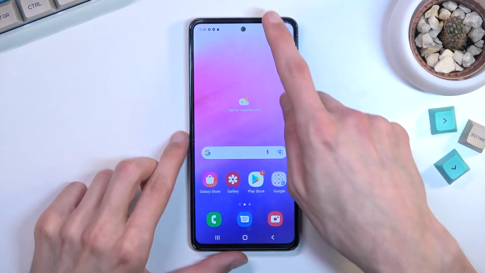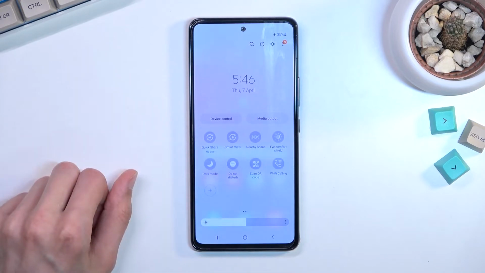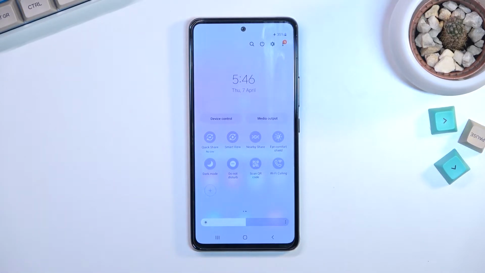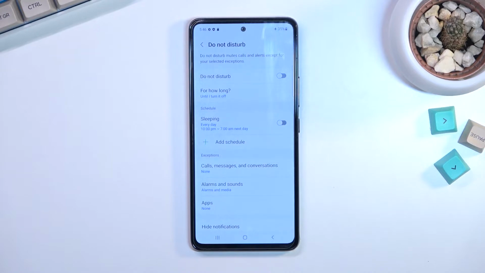So to get started, let's pull down our notification panel, expand it, and look for the toggle, which for me is on the second page right over here. Now this is the default location of all the toggles, so for you it should be in about the same place. Now once you find it, you can tap on it to immediately turn it on, or you can hold it, and this will quickly take you to the settings where you can customize a couple of them.